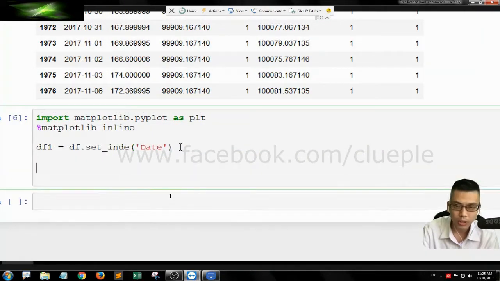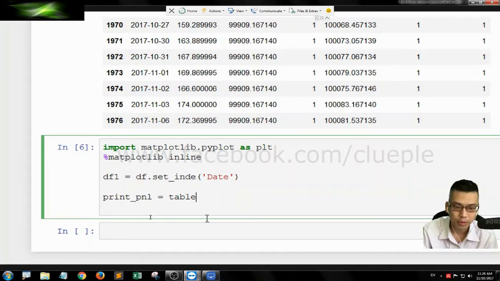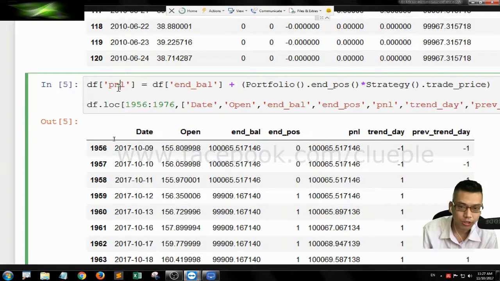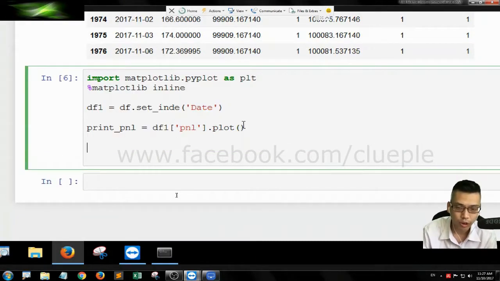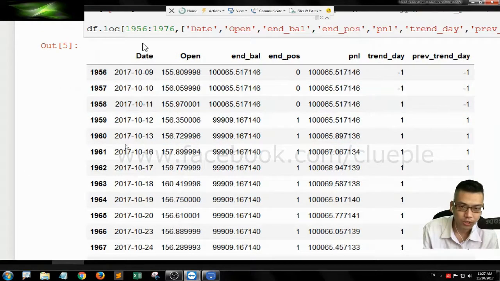So let me see. Let me call print pnl equals the table and then the column name, right? The column name, and then I plot, just dot plot. So I change the table to df1, and the column name, I just want to show the profit and loss. That's the one I just created before, so it's PNL. Okay, then I want to show. So I just plot dot show, print PNL, the variable we just defined here. We are going to plot the profit and loss of our backtest with date to be the x-axis.